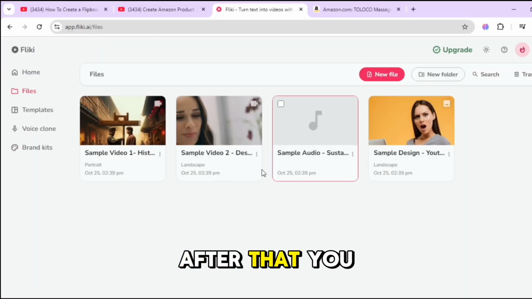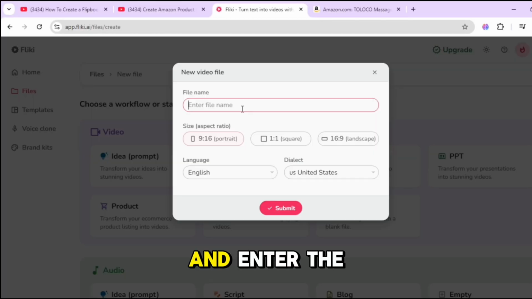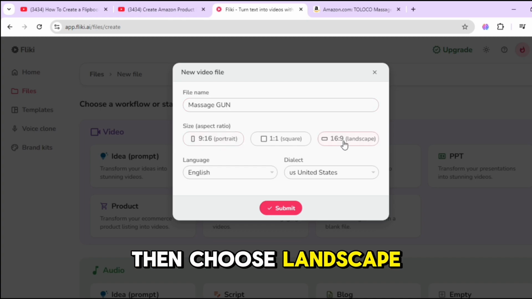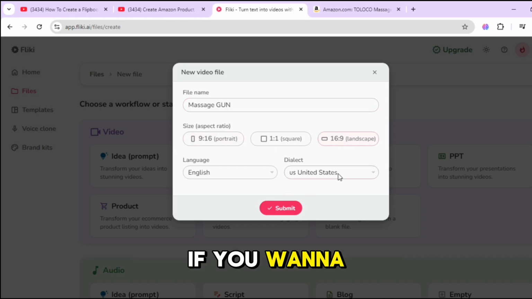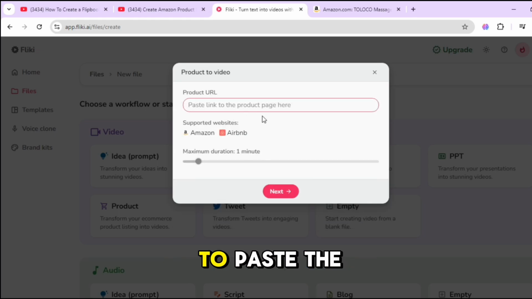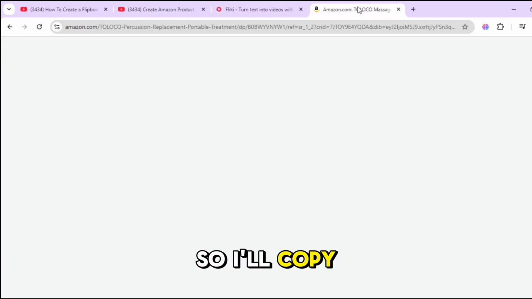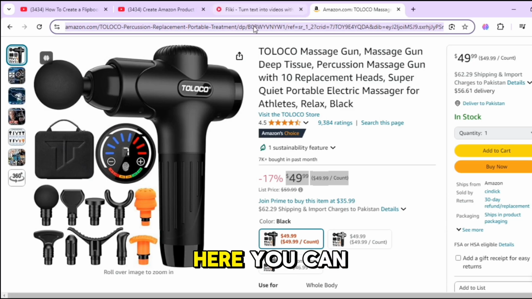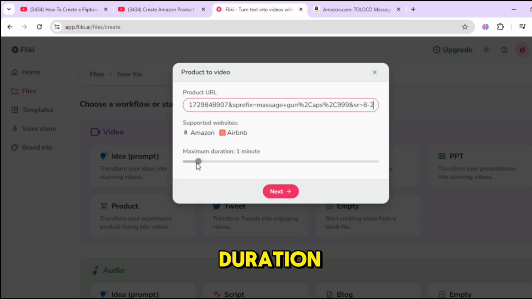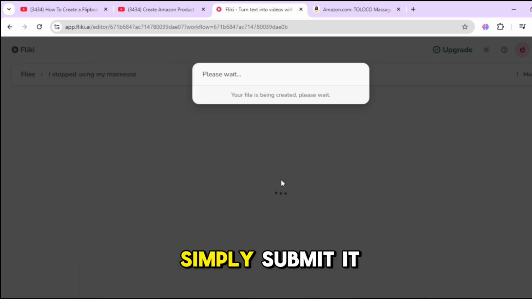Okay, after that, you need to create a new file here and enter the file name here, then choose landscape in the aspect ratio. If you want to make a short video, you can also keep it portrait. Then choose the product here. After doing this, submit it all. Right now you need to paste the product link here, so I'll copy the product link from Amazon and paste it here. You can set the maximum duration according to your preference, so I'll set it to 3 minutes. After that, I'll simply submit it.